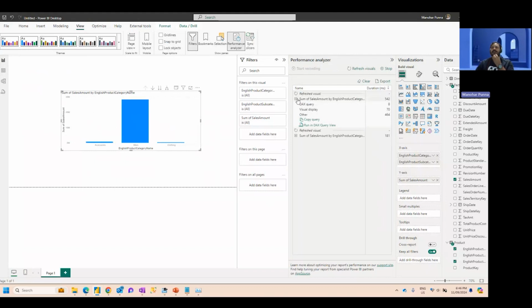So I'll quickly refresh the visual again. You can see this actually goes down significantly. But all you need to understand is this is faster. I'll quickly refresh the visual again. You can see that visual has refreshed in just 165 milliseconds.